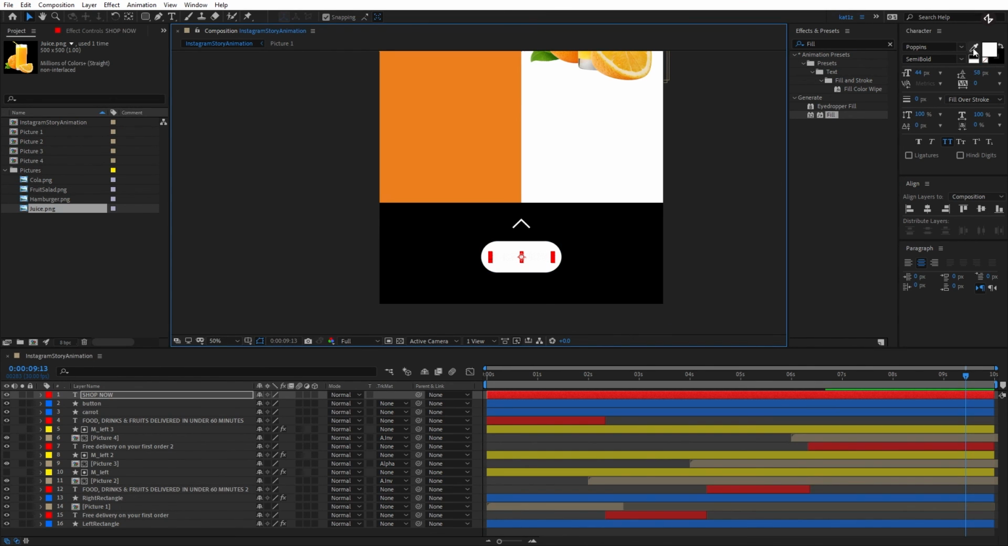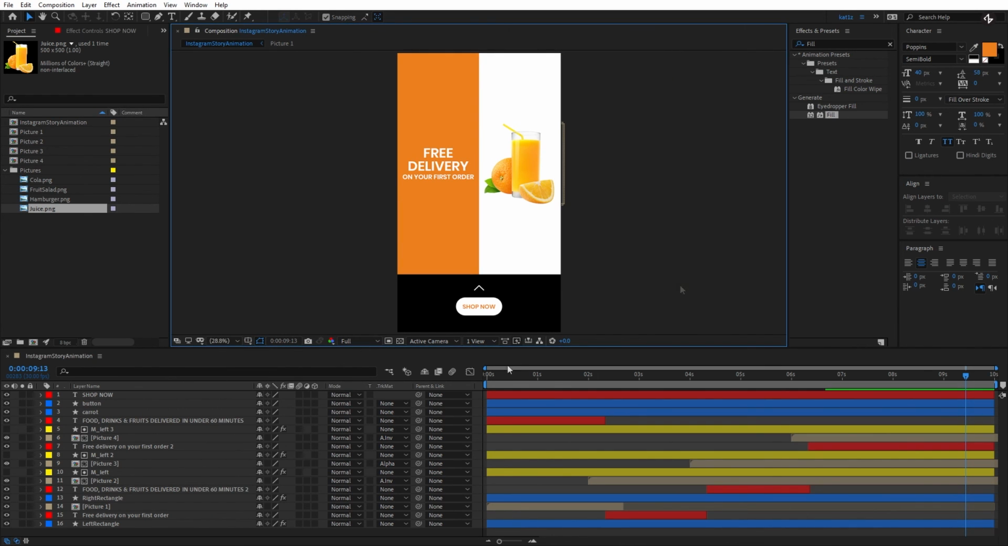Change the color to, let's say, this orange. We can actually make this a bit lower, let's say 40. And there's our button as well. We can fit this up to 100, and this is our full animation that we made.